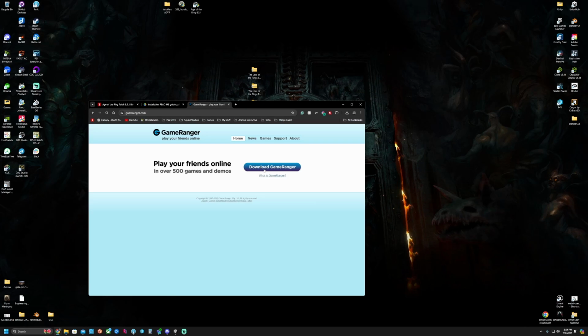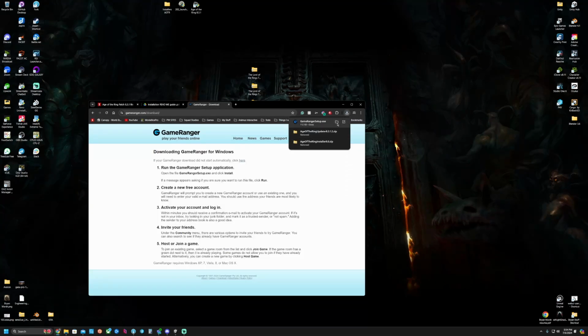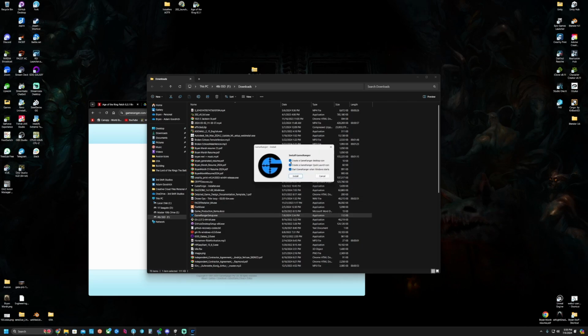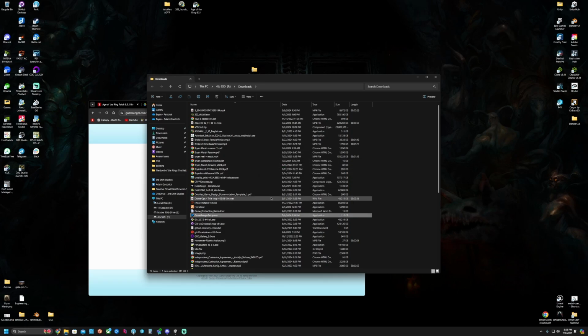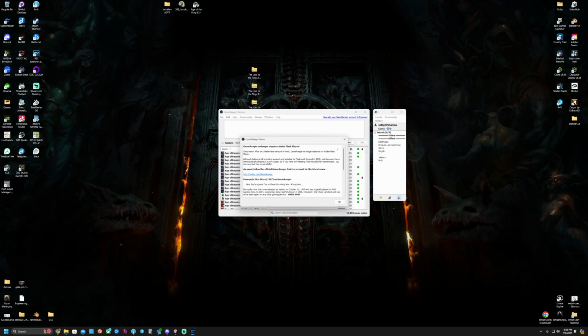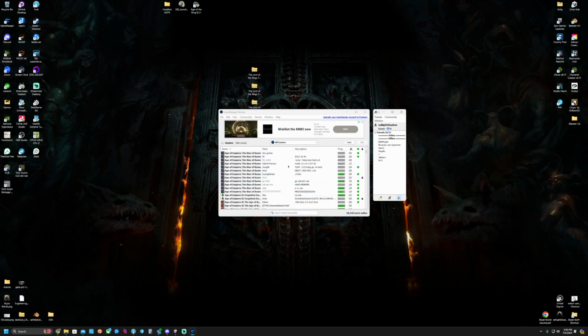Yep, here. And then download Game Ranger. Perfect. This is the setup, the exe. Open that. Create a new icon, launch your icon. We don't need to start it when Windows starts. Next. All the good old TOS. Agree. I already have an account. Okay. Yep. All right. Cool. So now we have Game Ranger installed.